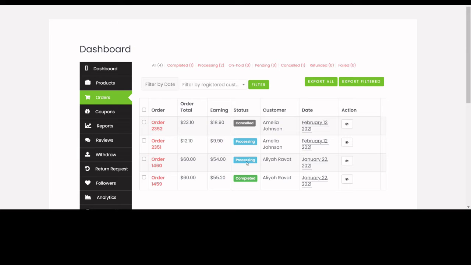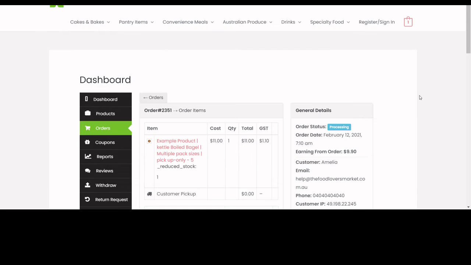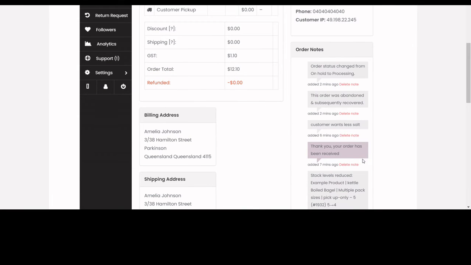If we come back to our order, we can see it has now been updated to processing. Note the status might take a bit of time to be updated. If you have any troubles with this, please contact admin. We can now go back into the order and we can add in another note. So we've already notified them that the order has been received and it has been updated to processing. You can see that all here in the note.